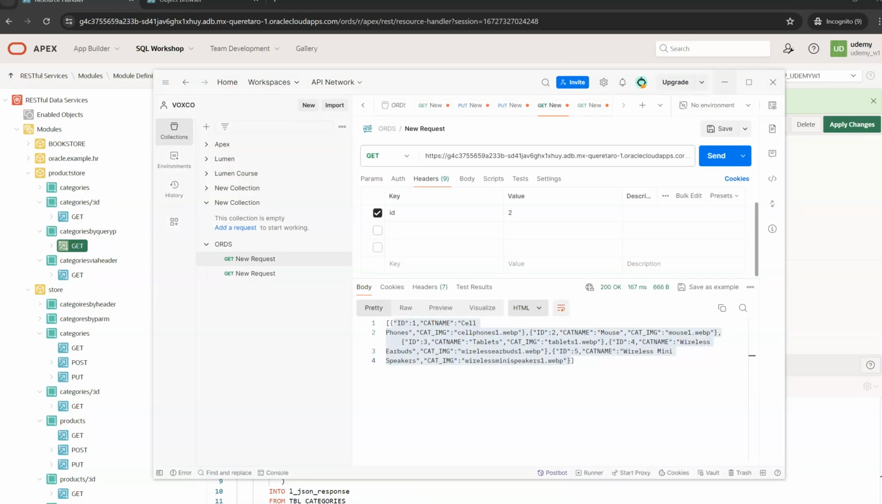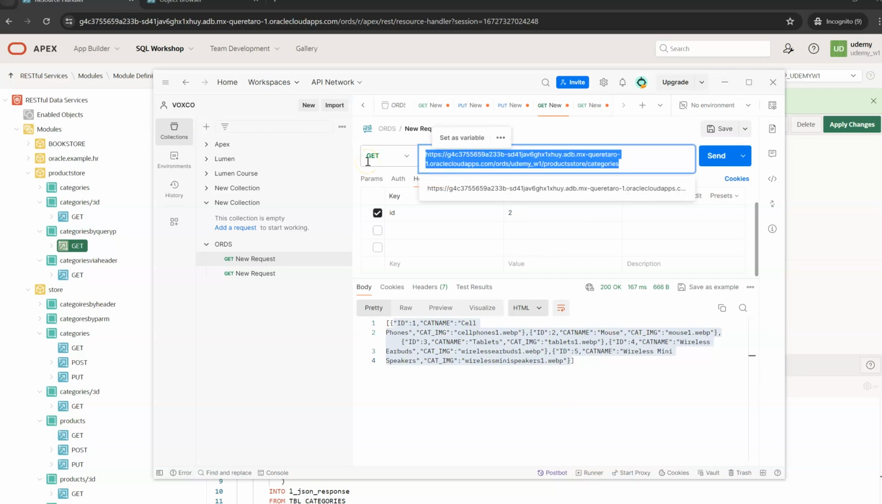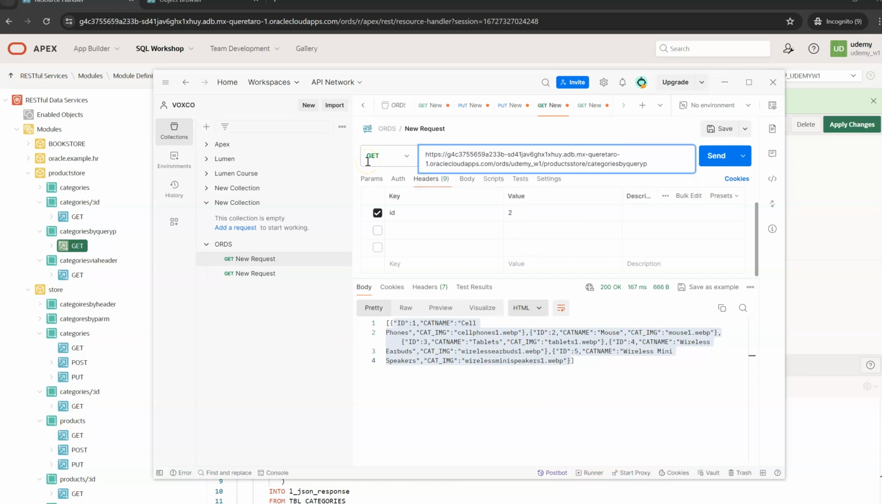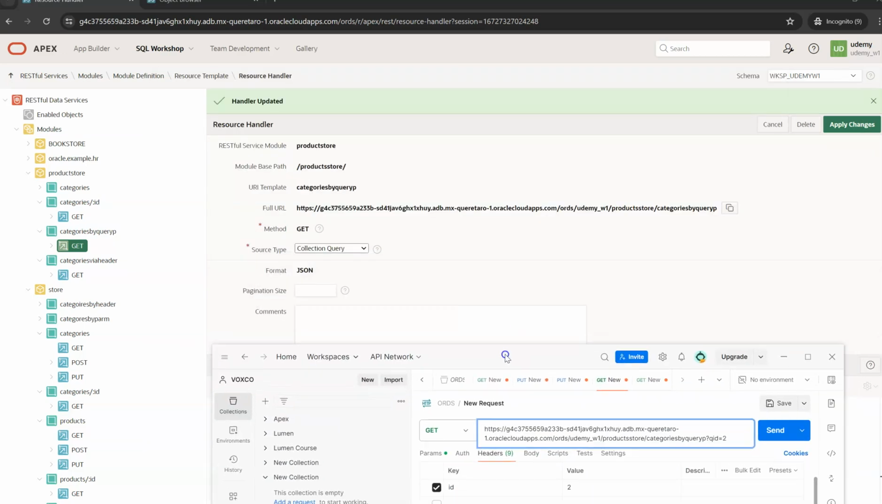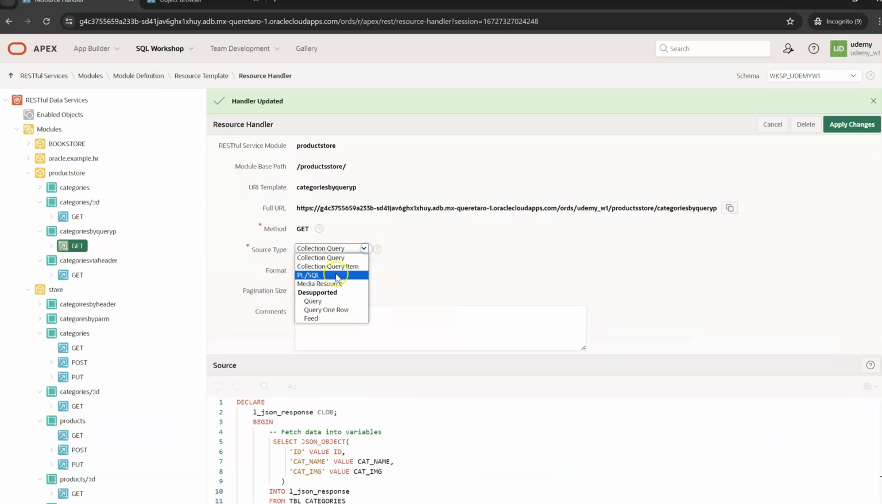I'm going to go here. Where's my Postman? It did open. I'm going to Control V. And this is based on query parameters. So QID is equal to 2. And I was about to make the same error. Let's change it to PL/SQL. Click save.